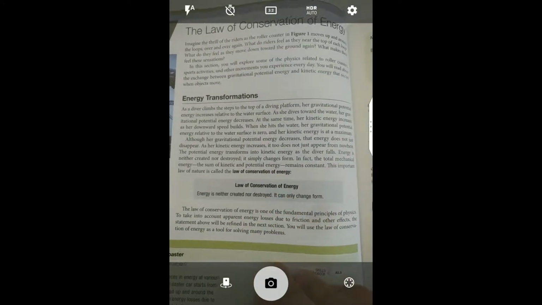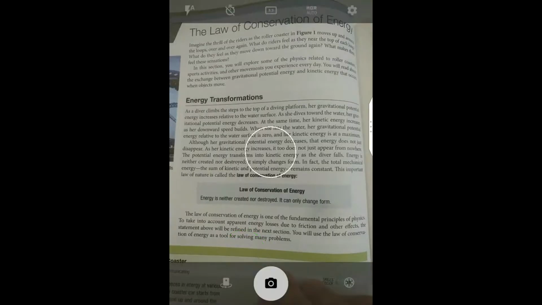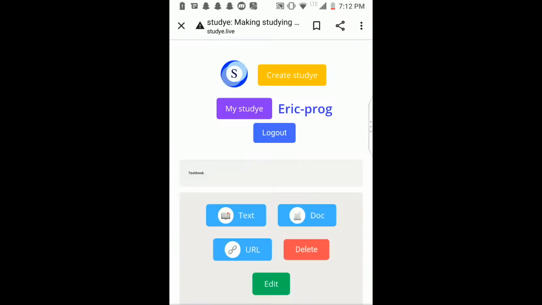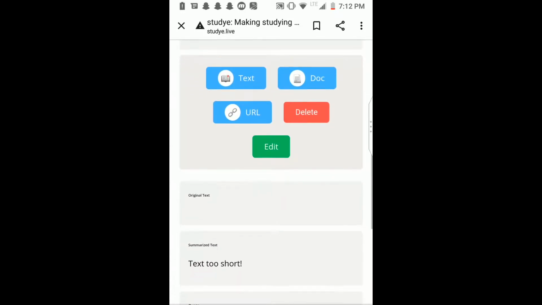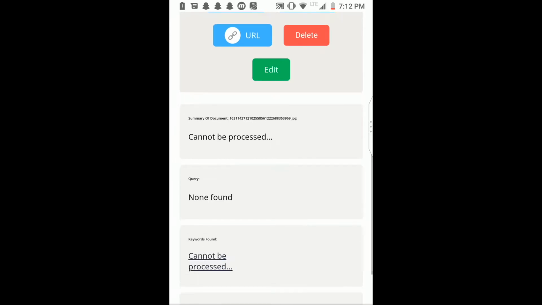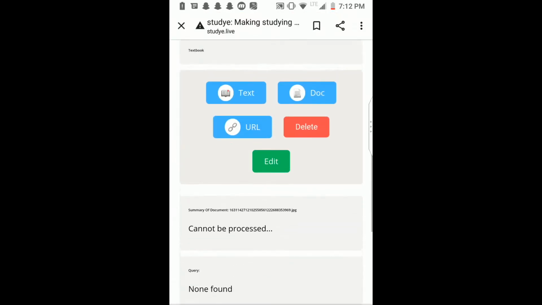Then what I can do is easily focus on it, take a picture, or it automatically selects it, then create. What the paid feature will do is process all this text, get all the text from what you just took a picture of, and process it. So we get a document. At the moment it is not available, but this feature will be available in 1 month from now.